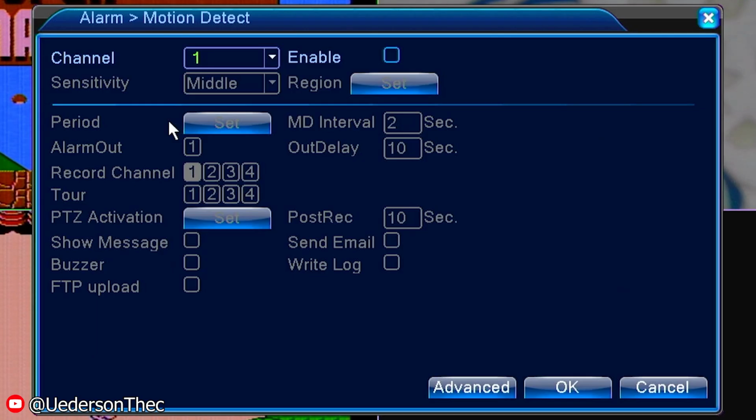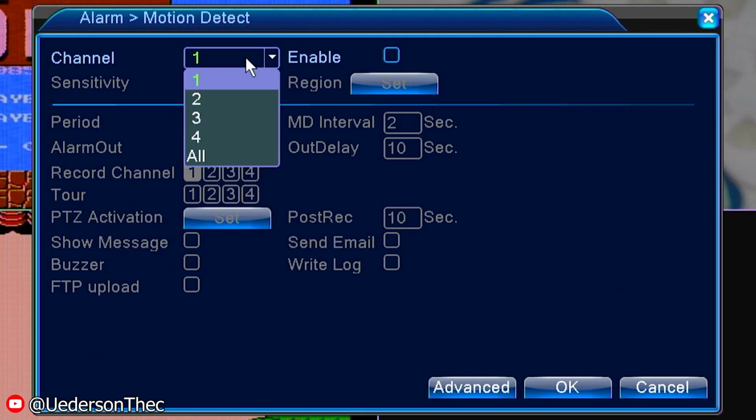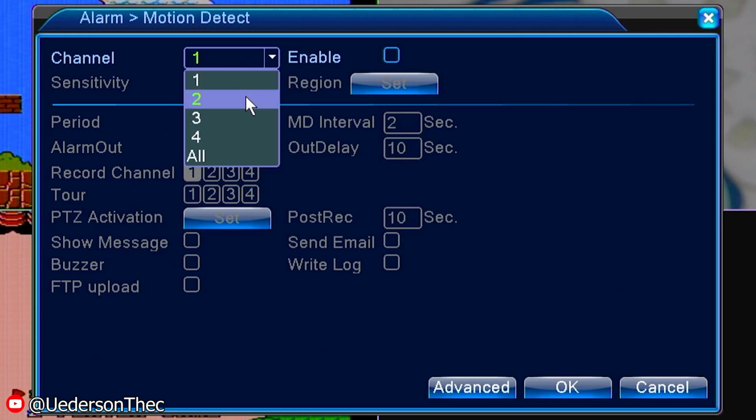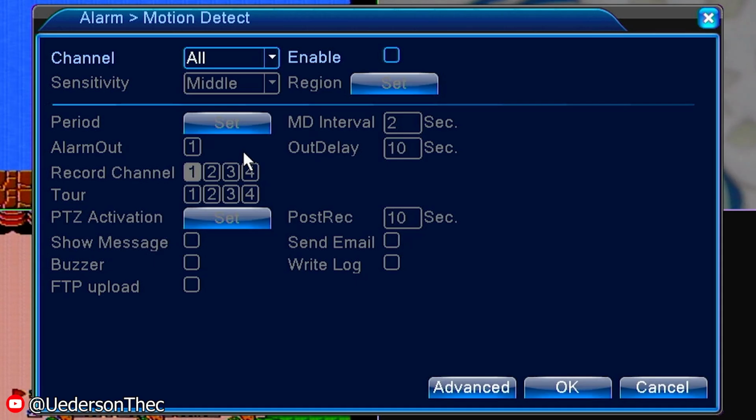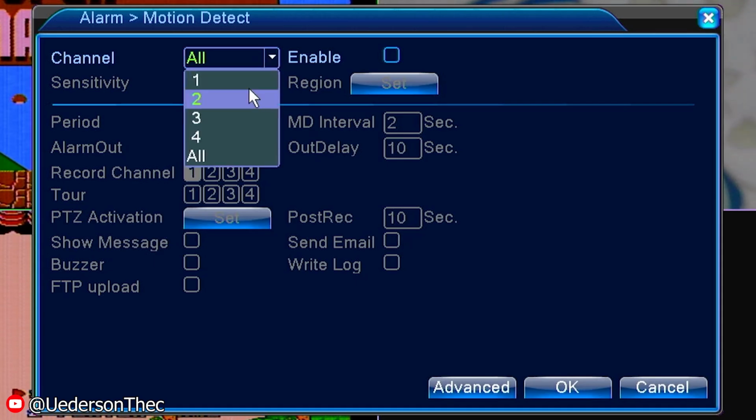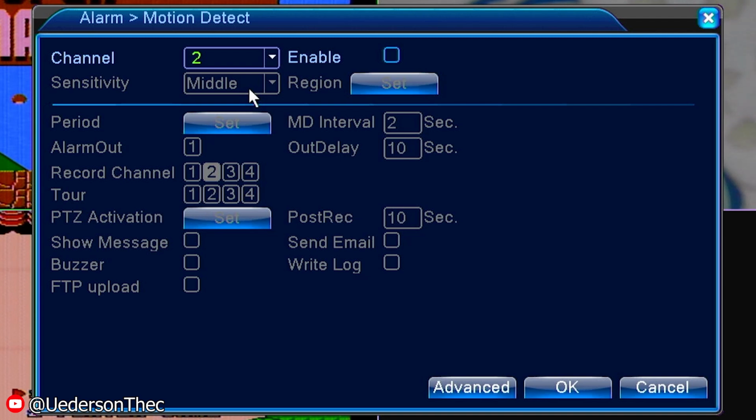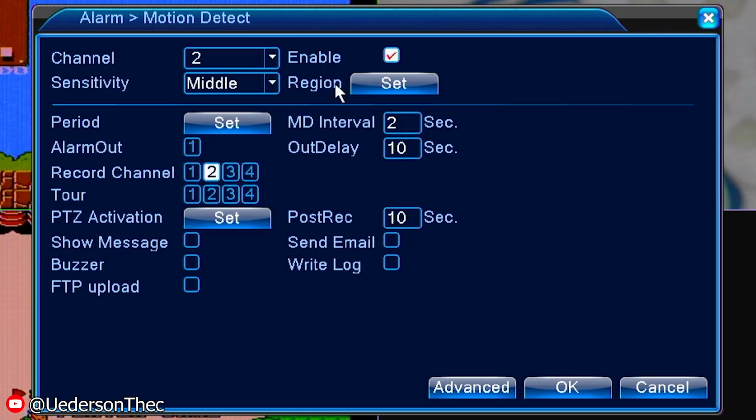As you'd expect, this is where you select which camera you're configuring. For example, if we want to detect movement on the camera connected to channel 2, we simply select it here. You can also select all to apply settings to every camera at once. However, note that in some versions like the one we're using today, you'll still need to tweak some settings individually. We'll explain why in a moment. Once you've picked your channel, make sure to check the Enable box. This officially turns on motion detection for that specific camera.